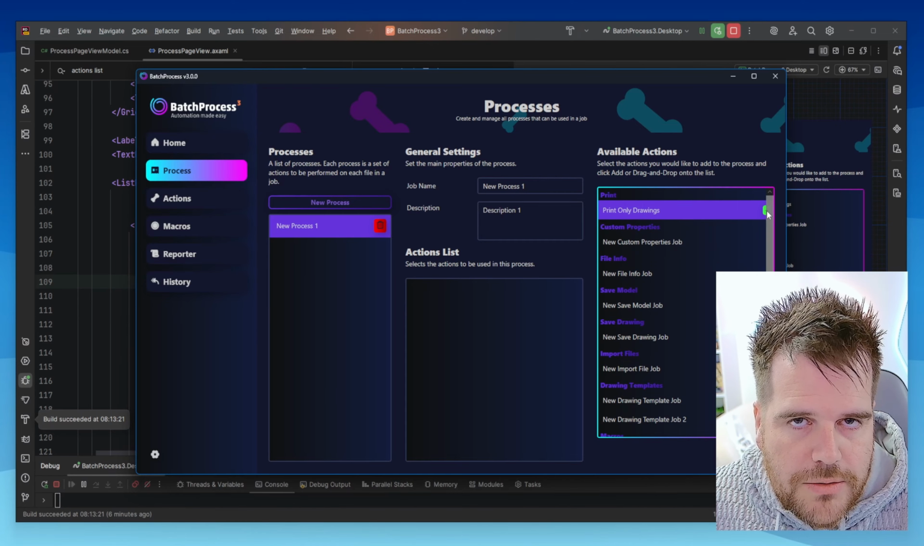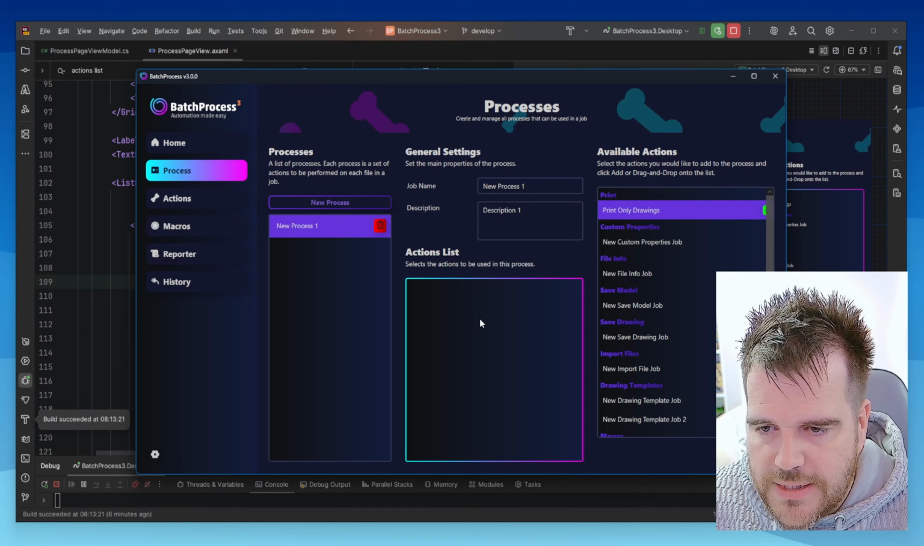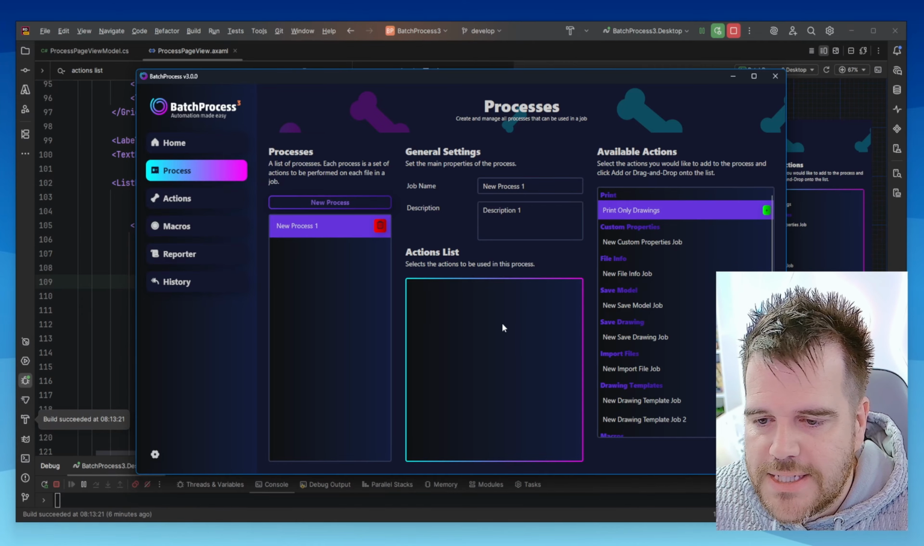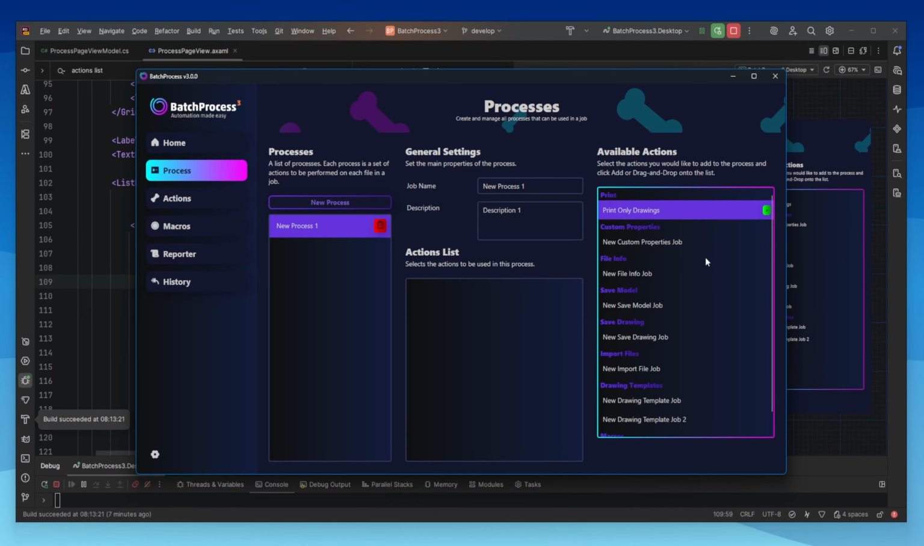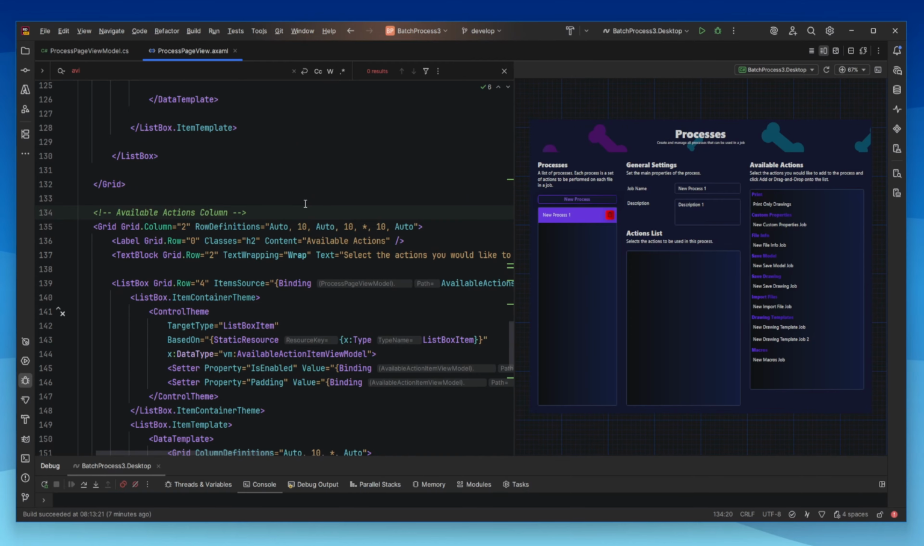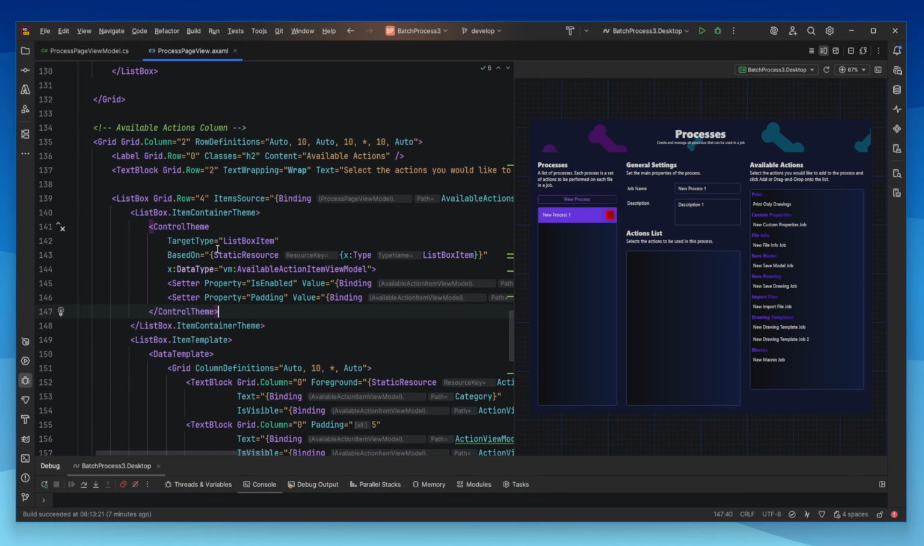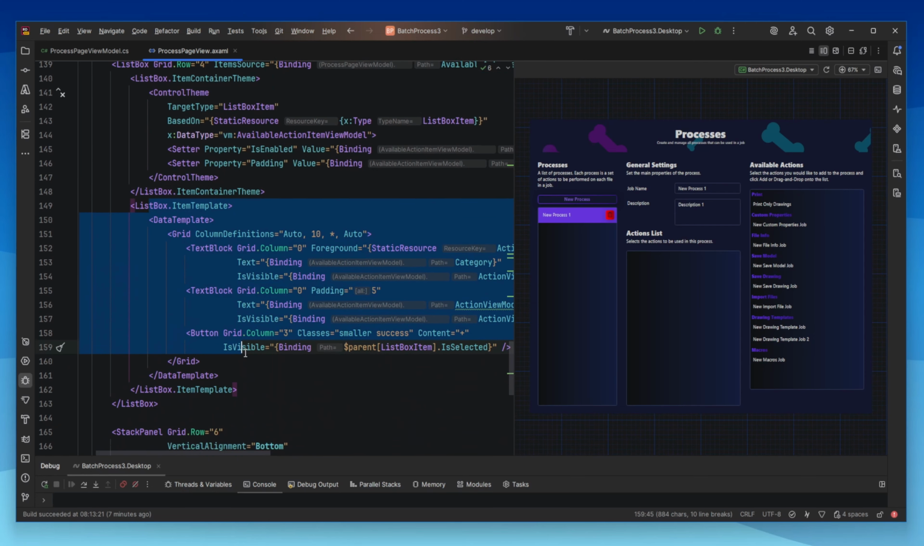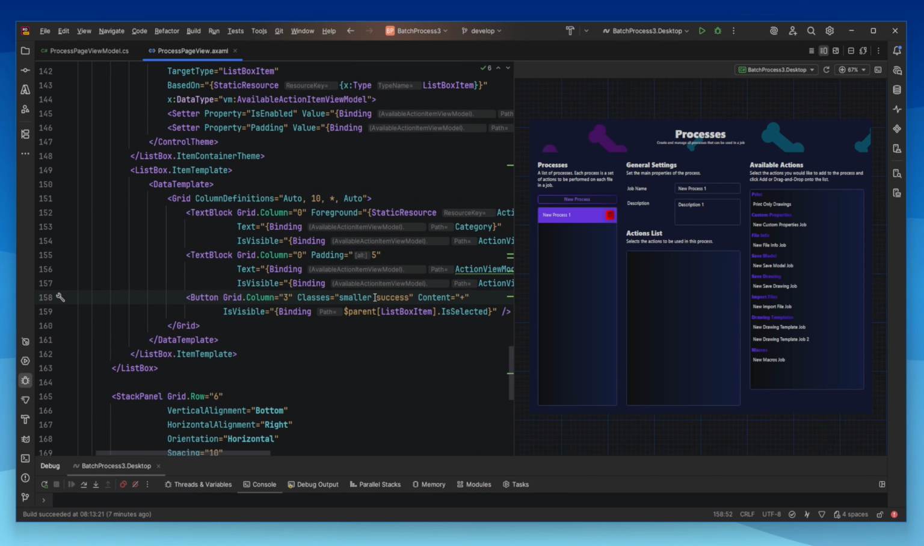Then we'll make the action for the button work and we'll populate this actions list because it's not going to be quite as easy as you might think. So the first thing we'll do is fix the styling of this button. It shouldn't be too hard. We just want to find it first. So I'll search for available actions, looking for that label at the top here. So we know we're here now, and then we can see the list box will be here. Scroll down into the template and we can find the button here.